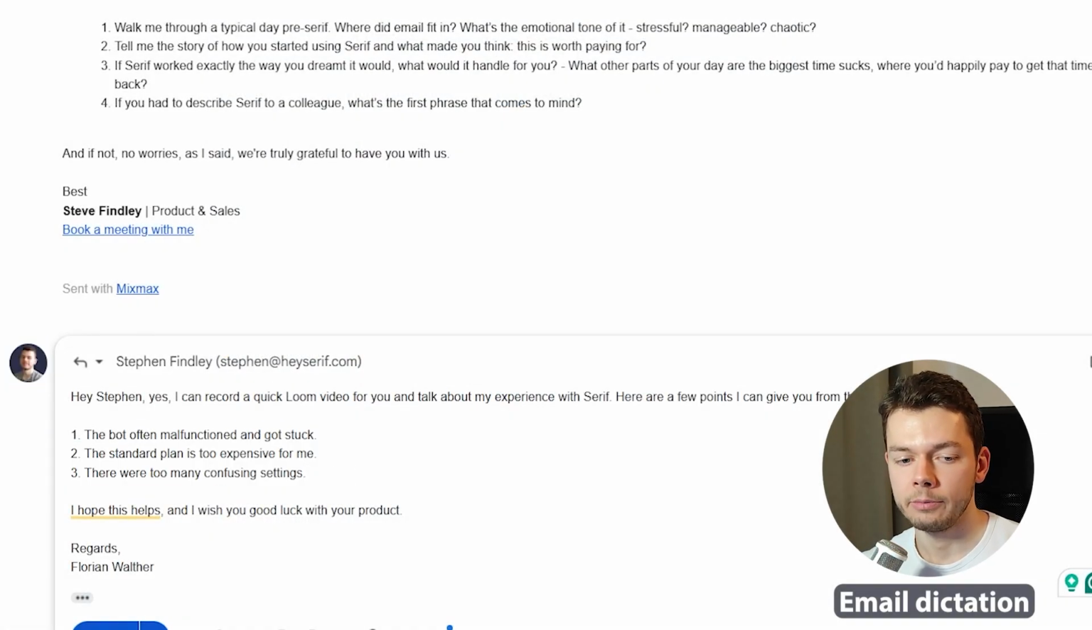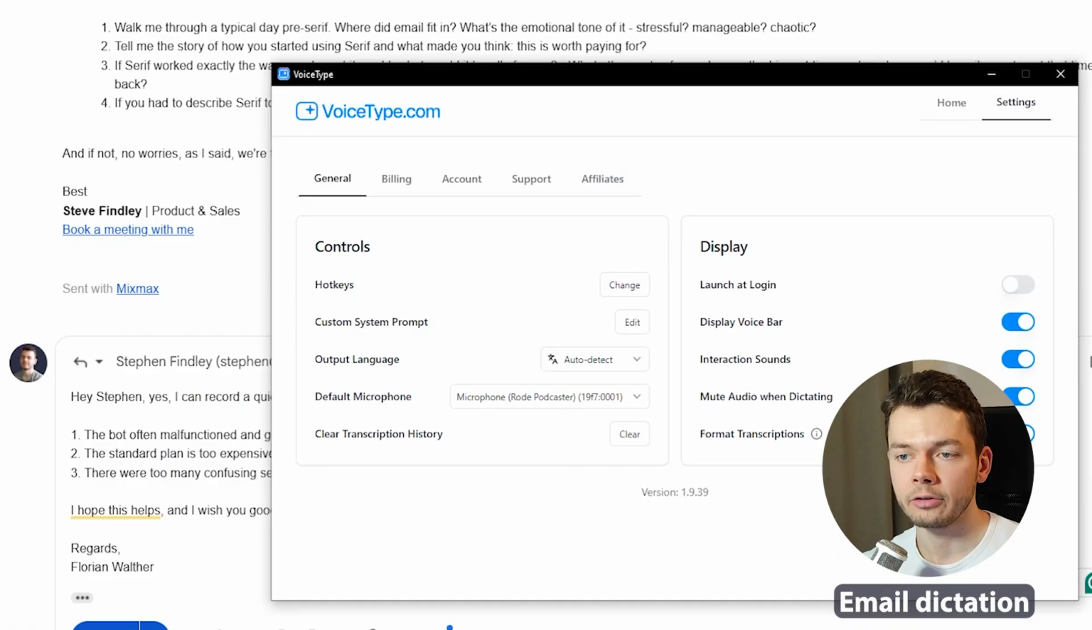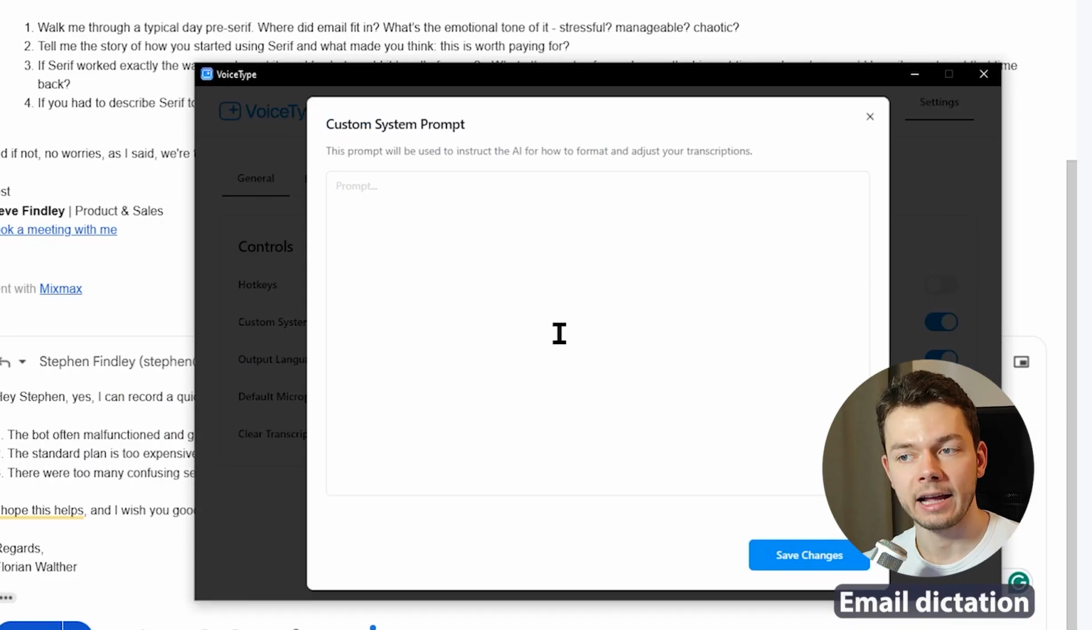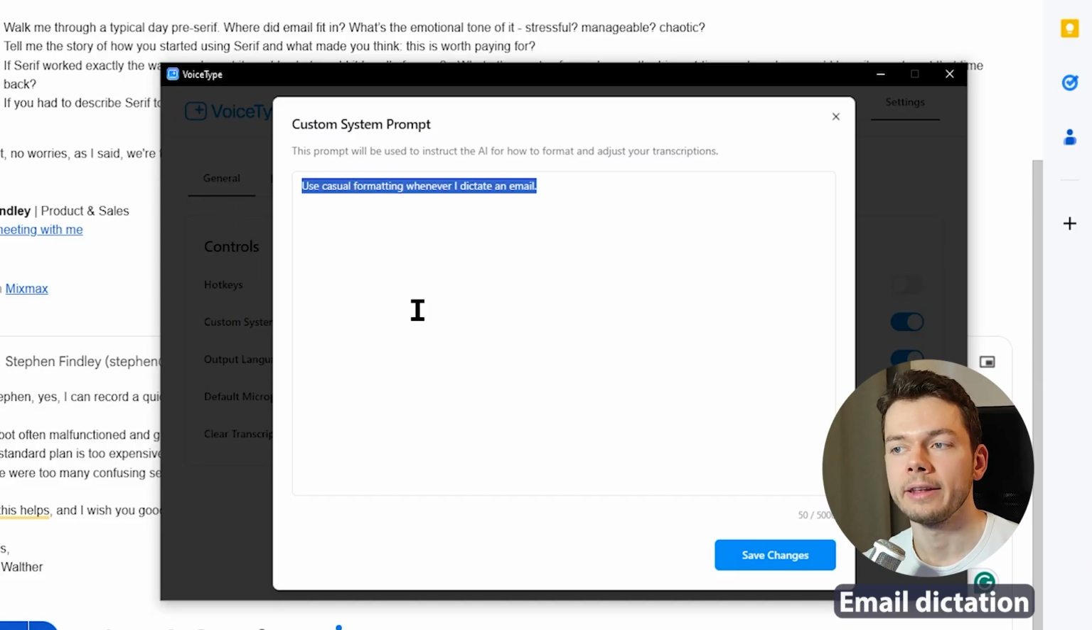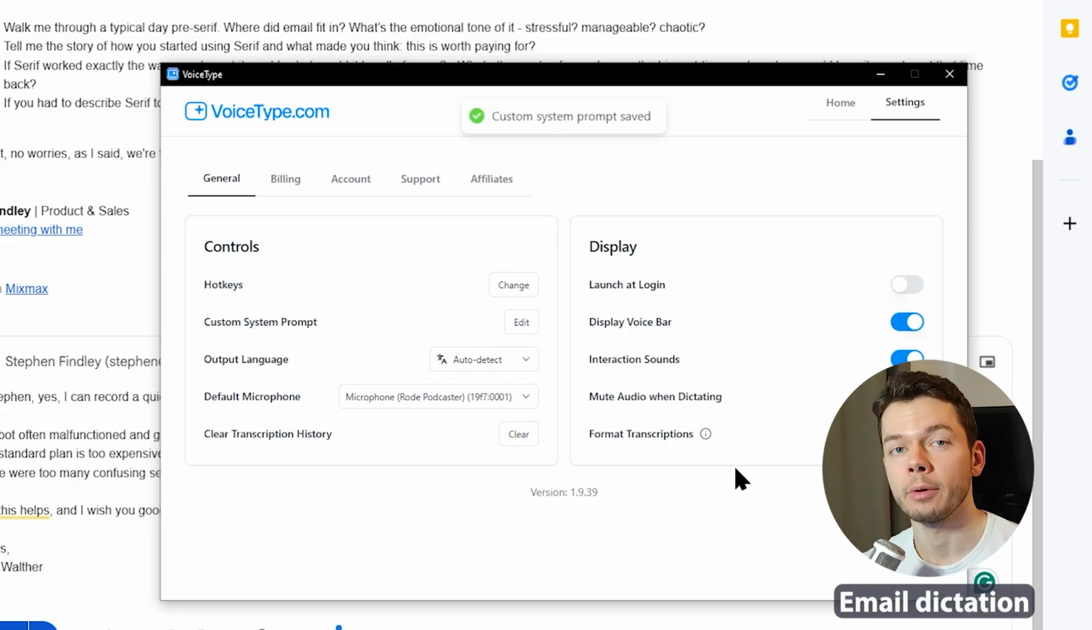And in VoiceType, you can give the AI more instructions on how to format this via a custom system prompt. Here you can enter whatever you want. For example, use casual formatting whenever I dictate an email. And now whenever you dictate something, this will be taken into account. After saving these changes, we will take another look at the system prompt later. And this is a feature Wispr doesn't have.